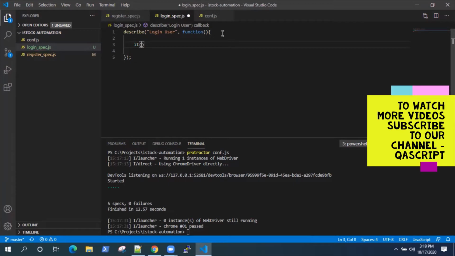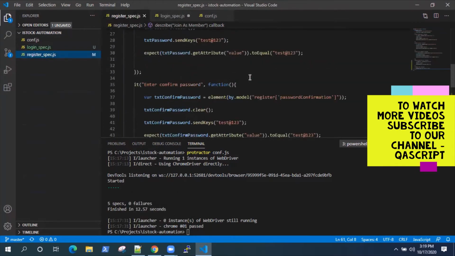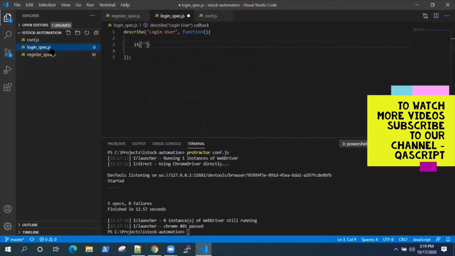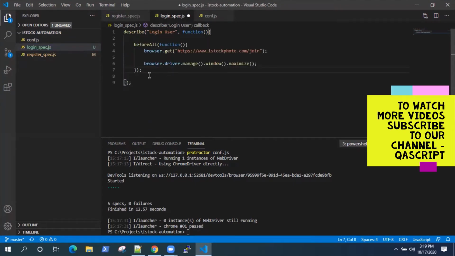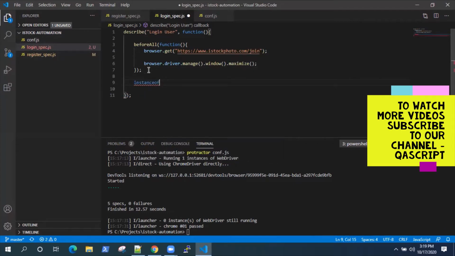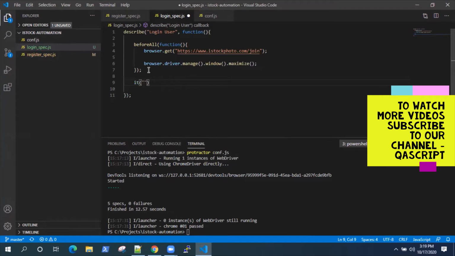My first spec would be to click on the sign in page. Before that, you need to have this function beforeAll, because we want to go to that page again. So let's have it here. And then we'll define our spec here. It, click login, and function.